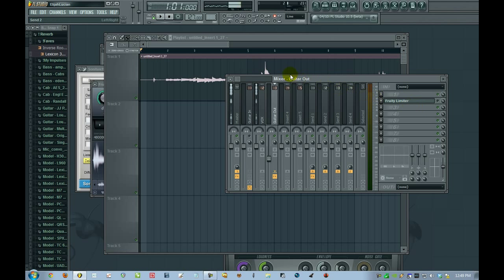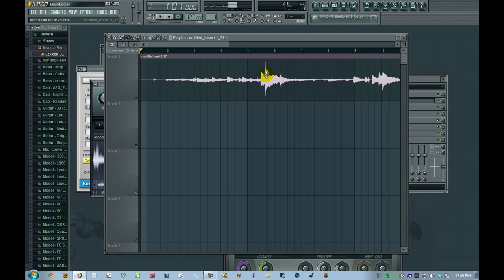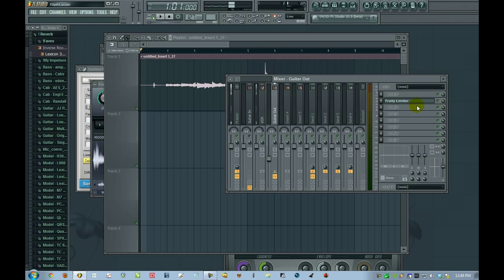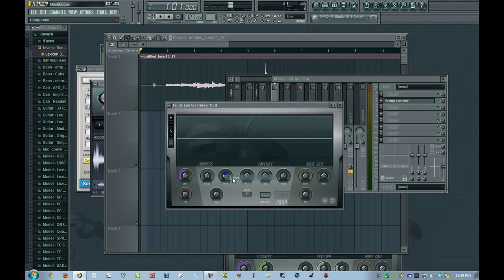Now, where are we going to set our threshold on here? Let's take a look at this audio signal. Just look at it. Where would you put the threshold? We're going to put our threshold right under these peaks here. Okay, why? Let me show you. Put our limiter on. Let's reset it. Reset everything. Okay, let's play this.